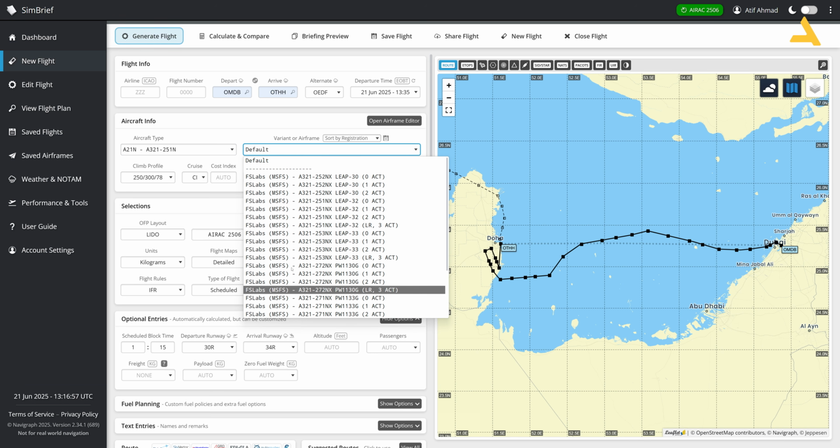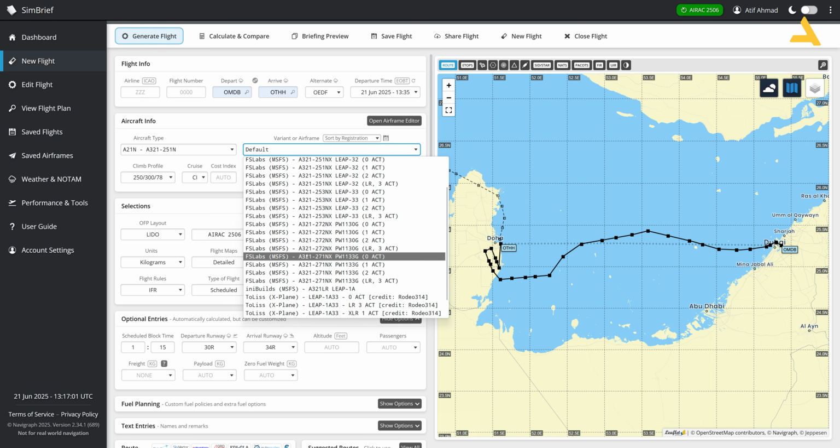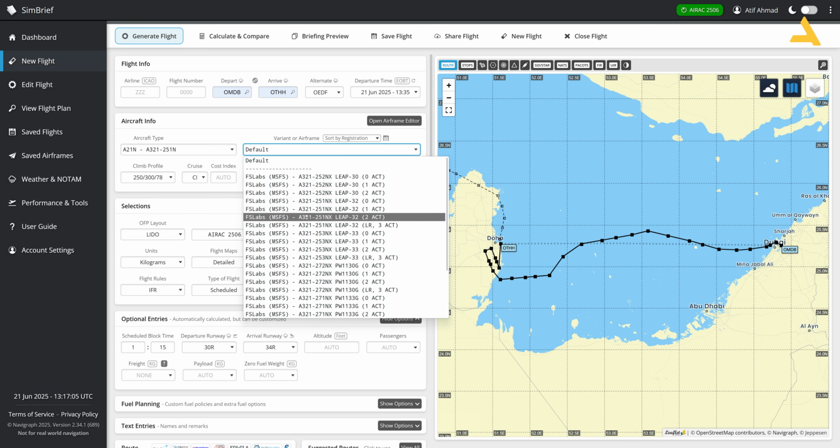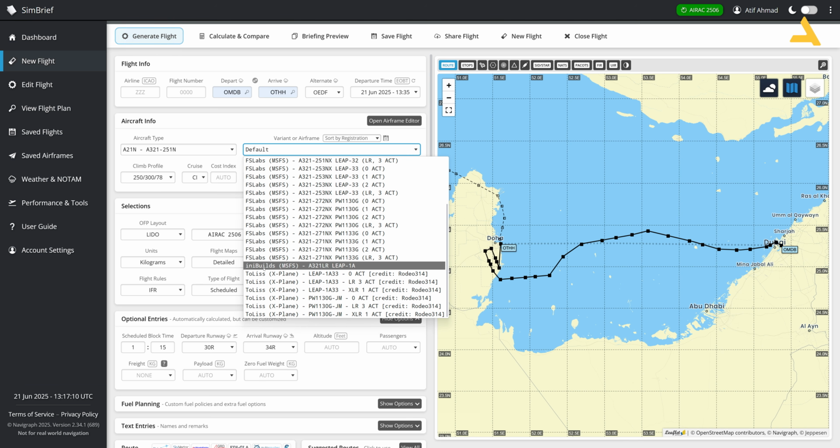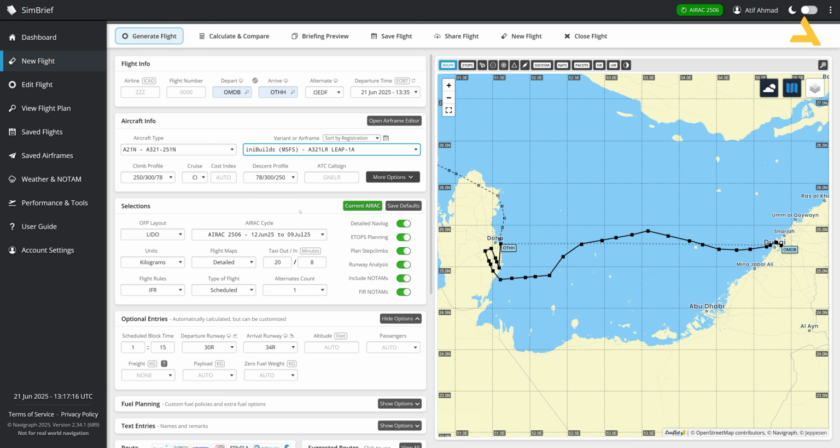FS Labs has also recently launched the Airbus A321, which I'm planning to actually purchase and make a video. All these planes by FS Labs are also appearing over here. You can select this iniBuilds MSFS plane, which is A321LR, which is long range.